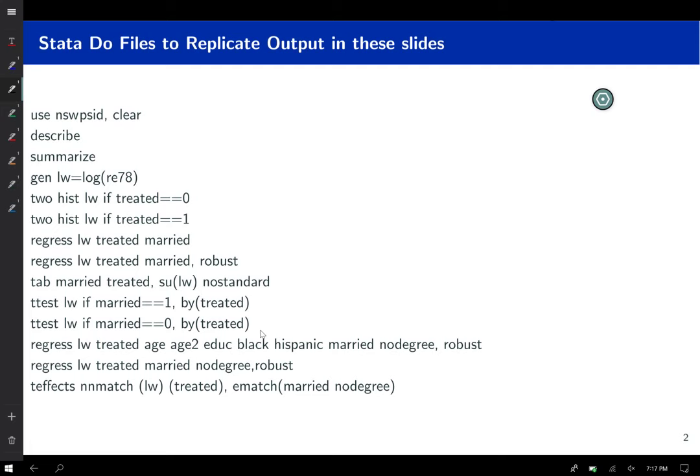This here is for your own benefit. If you want to replicate what we've done in this live stream, these are all the commands that we're going to use to reproduce the outputs in these slides. We're going to use the new PSID data. There should be an underscore there, which is a D. This is the NSW_PSID.dta, which is in the week 1 folder.